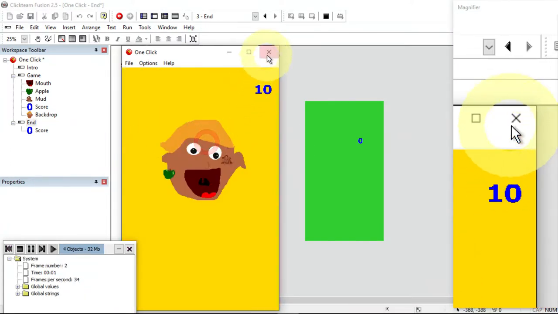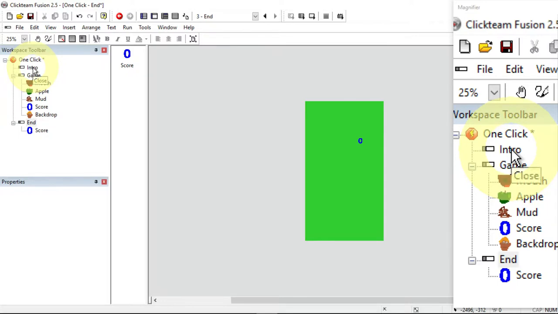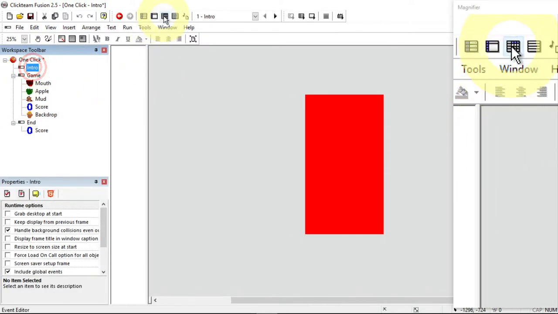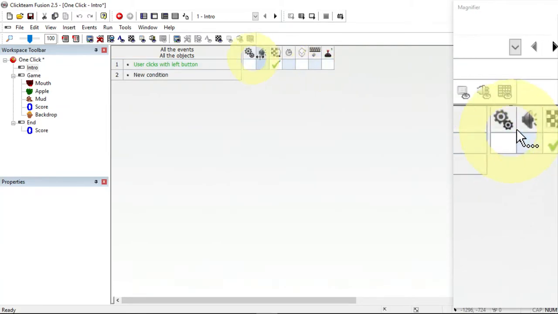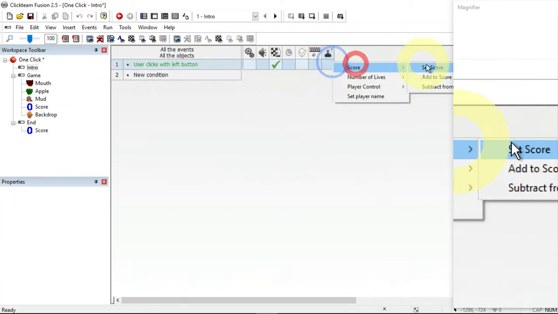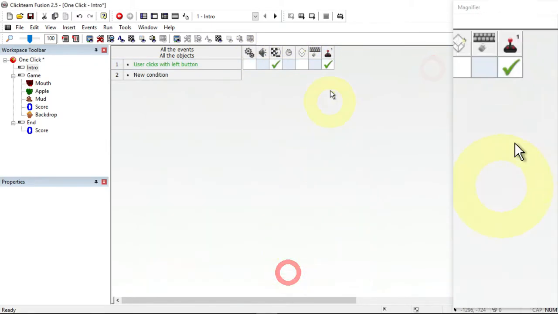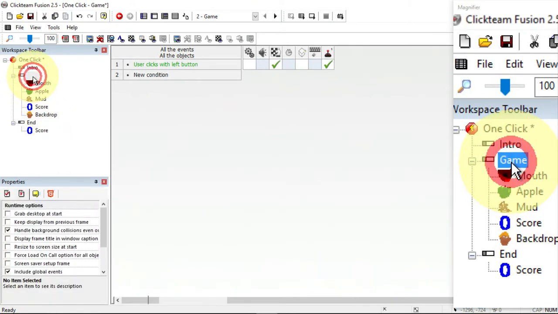We click. We start the game again. Oh, we're still on 10 points, so we might as well double click on the intro and get it to reset the score here. So user clicks the left button, it goes to the next frame, but we'll also set the score back to zero to reset it.